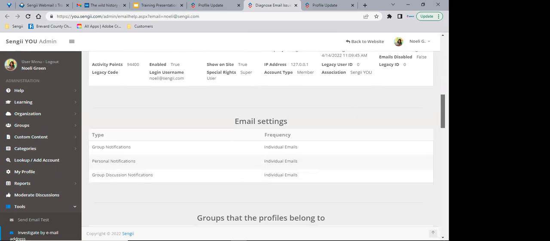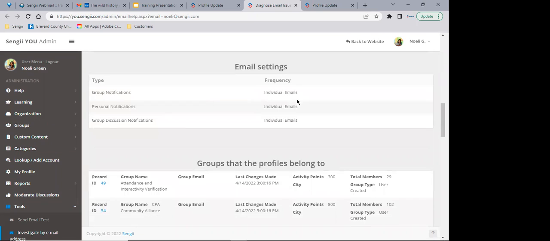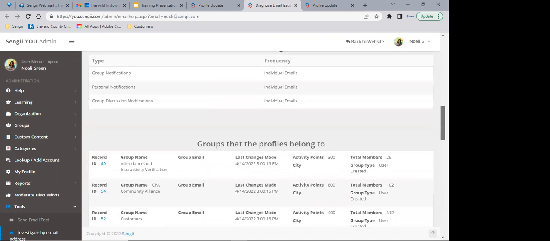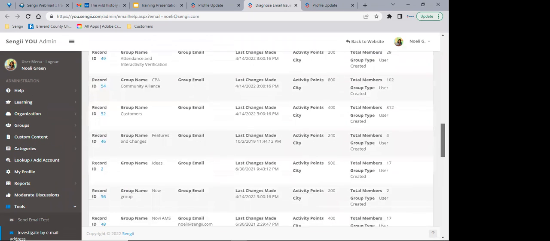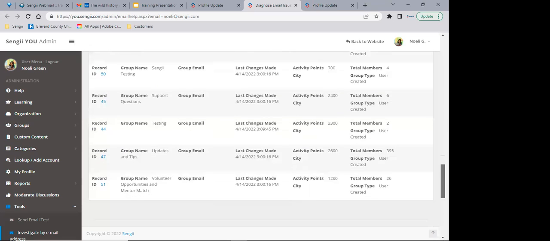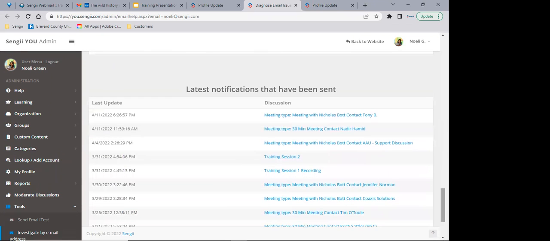You can see the email settings, the frequency that they have for the group notifications and other notifications. You can see the groups that the profile belongs to, and also the latest emails that they have received. So, for example, if they say, well, I haven't received emails in several days or weeks, you can come here and see that the last email that you have received was on April 11th. Okay, so maybe now we need to do some other troubleshooting to figure out why you are not getting those emails.